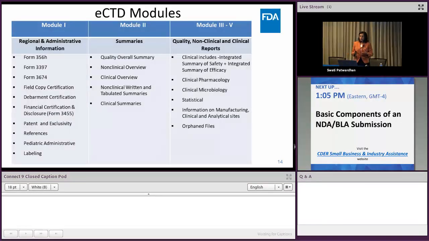So for this particular session, we are going to focus on Module 1, and I'm going to share with you some of the things that we look at when an application comes in, what we are looking for. And when I am training newly hired project managers, the tips that I give, I'm going to share those same tips with you.